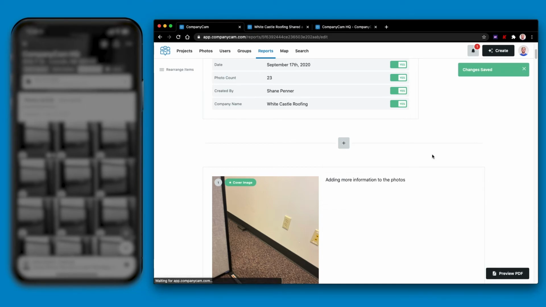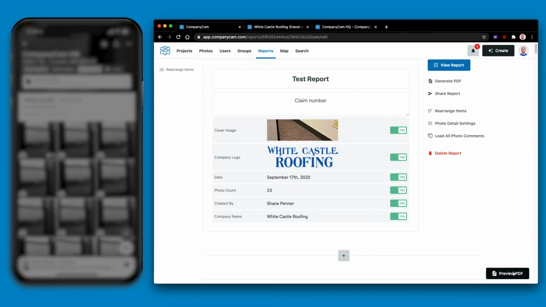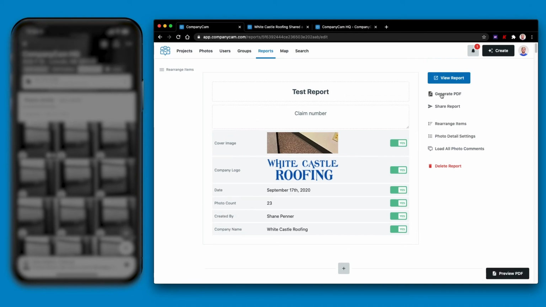So once you're done adding all this information here, you have a ton of space to do so. You can preview these PDFs down at the bottom. You can share a normal web report, or you can just generate the PDF straight from the website, which you can attach in an email and send to insurance agents, clients, business owners, whoever it would be.